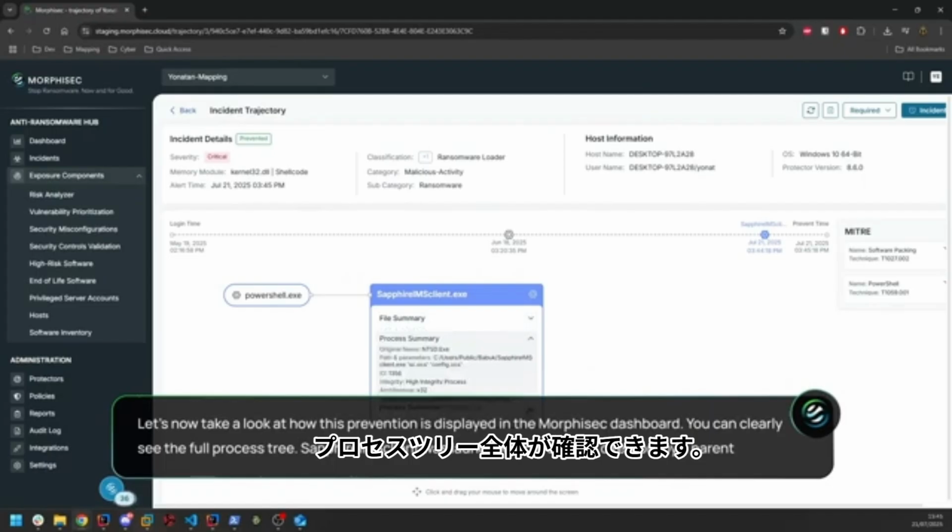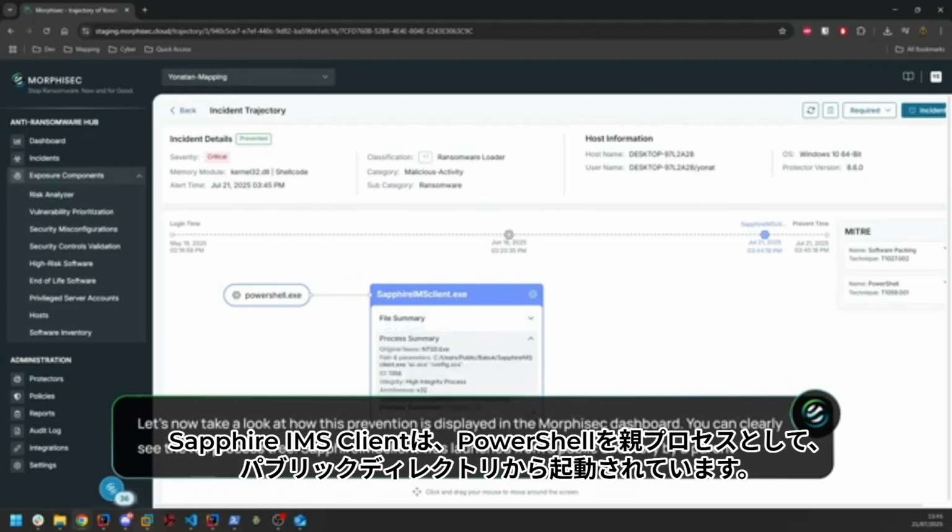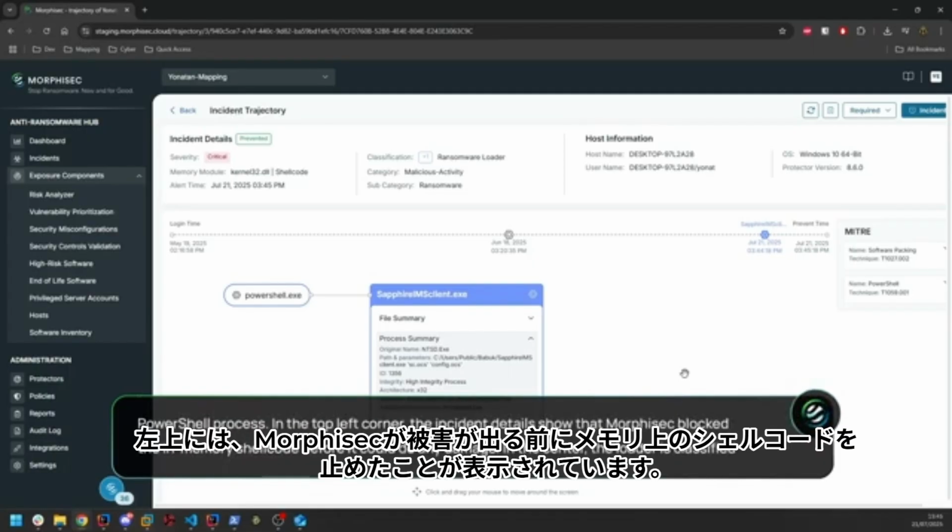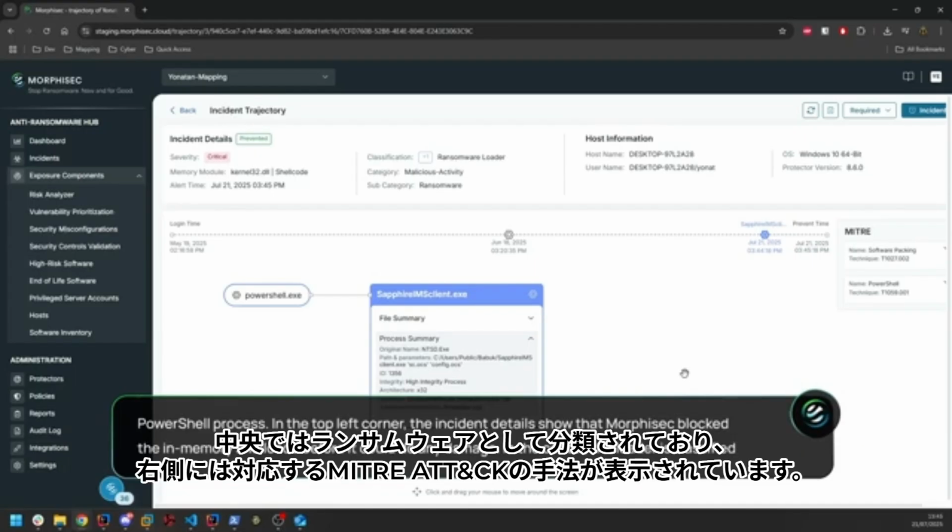You can clearly see the full process tree. Sapphire IMS Client was launched from a public directory by a parent PowerShell process. In the top left corner, the incident details show that Morphisec blocked the in-memory shellcode before it could do any damage. In the center, the loader is classified as ransomware, and on the right, the corresponding MITRE techniques are displayed.